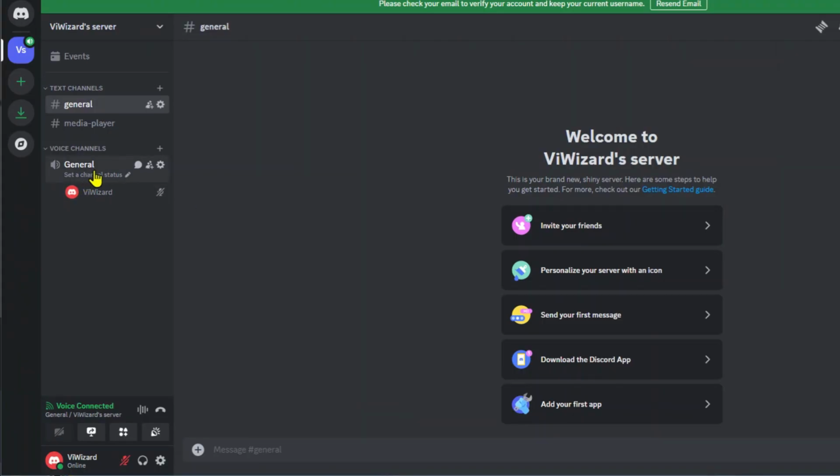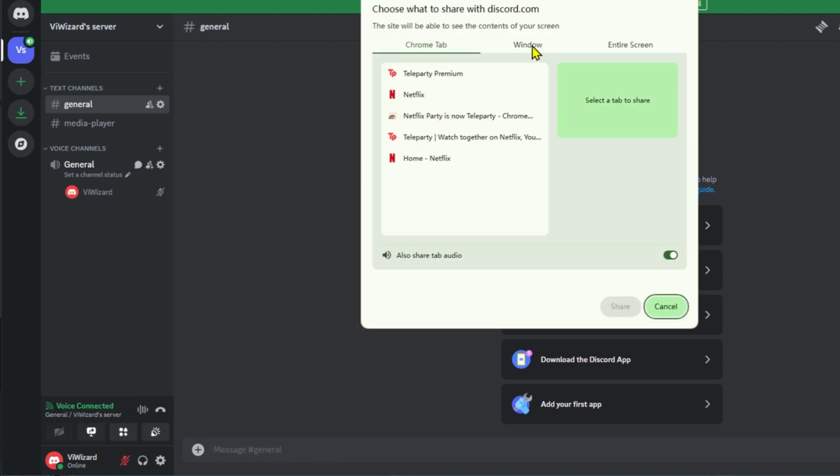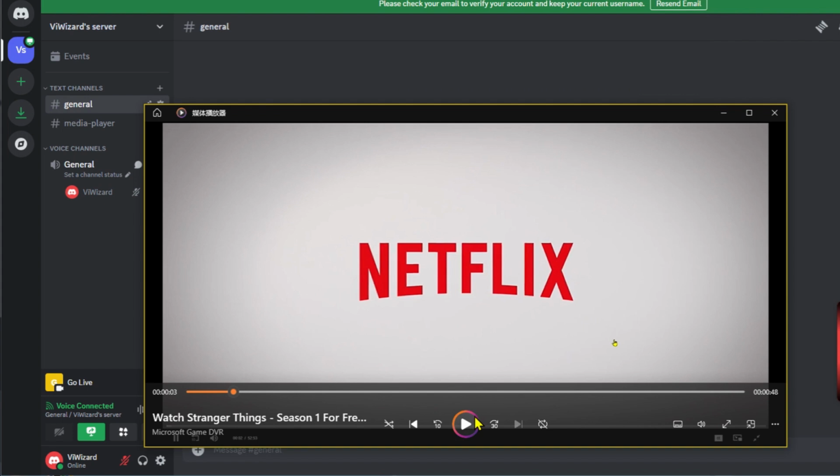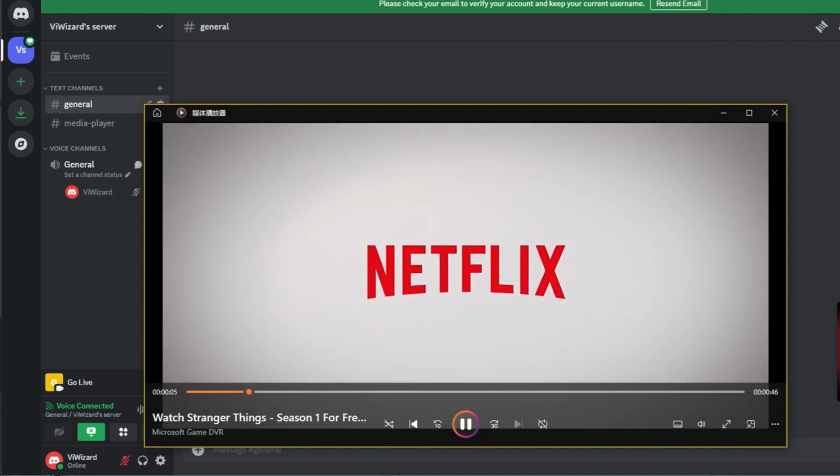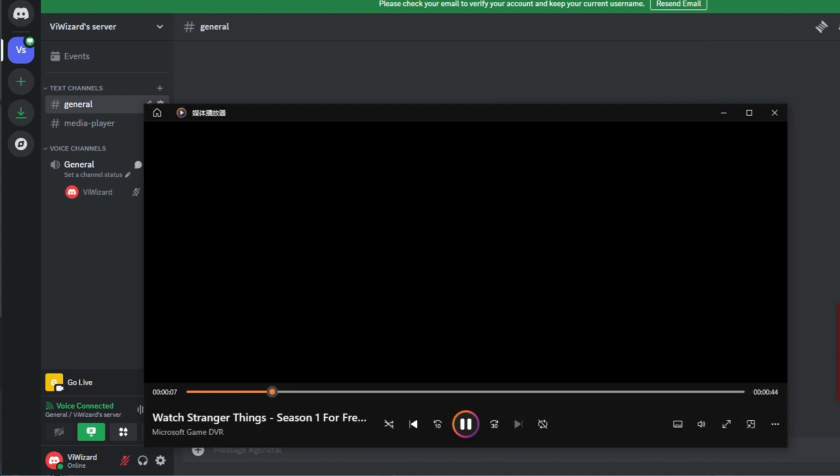Now, it is time to play on Discord with zero buffering. You can open the video in any media player you like, and click the screen sharing icon in the bottom left corner.